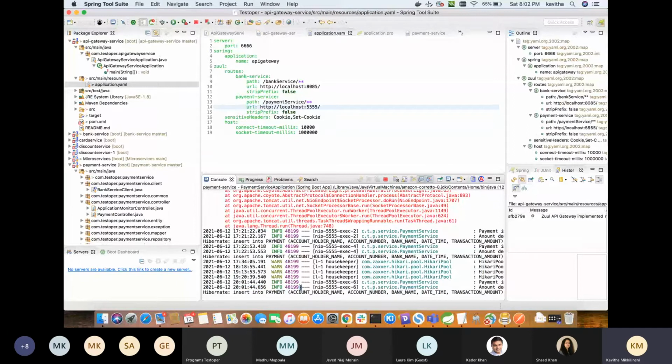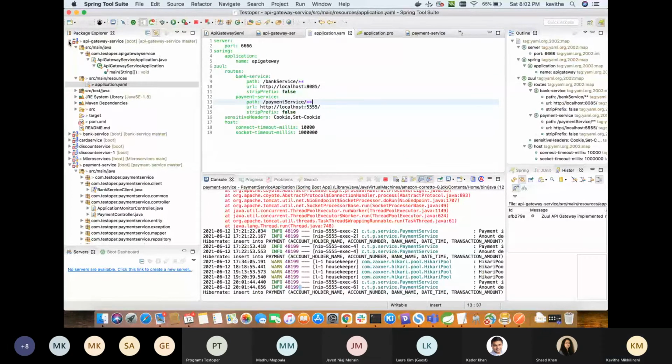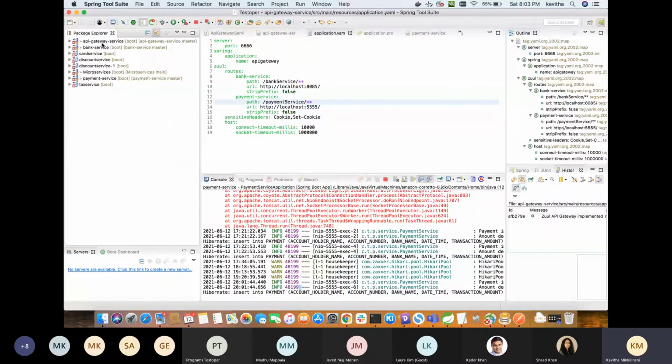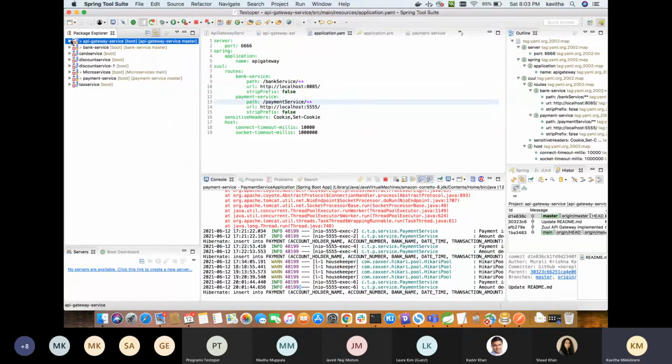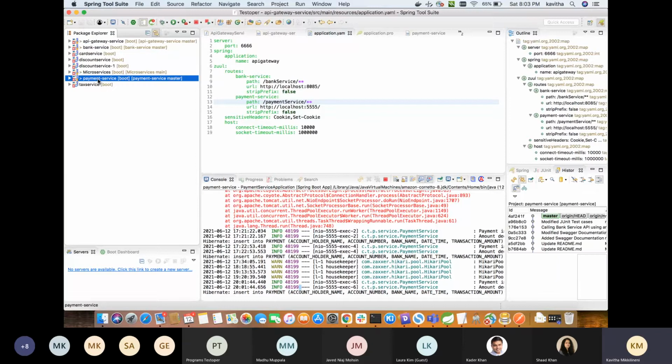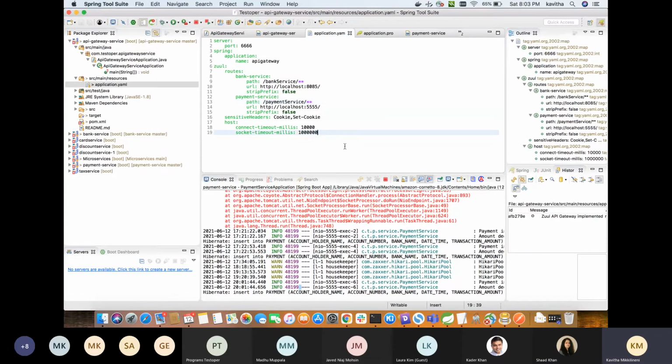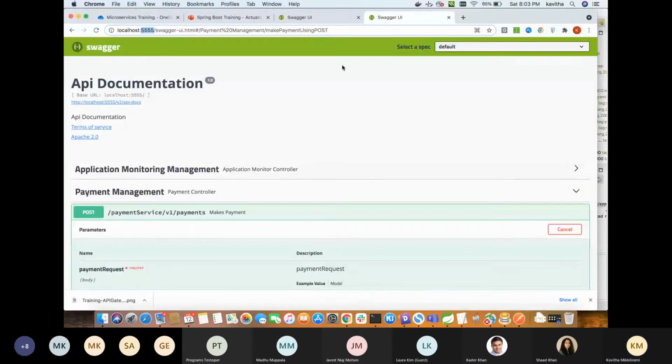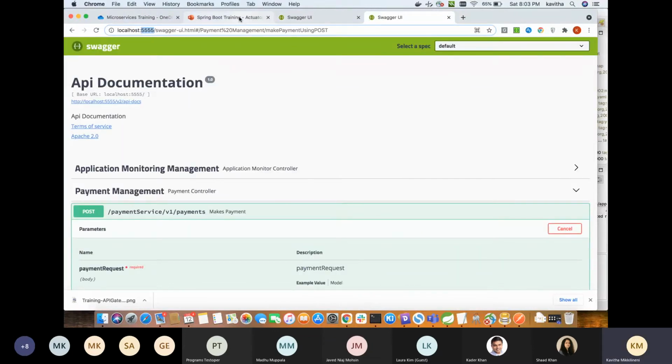Any questions? So this API gateway service has been checked into GitHub. If you get the latest and also get the payment service and the bank service, and when we run this, we'll be able to configure everything.